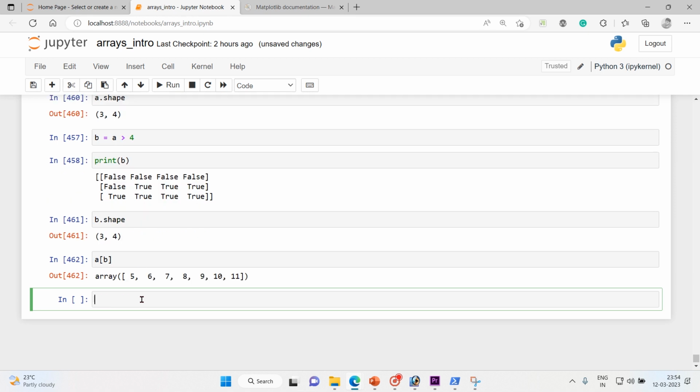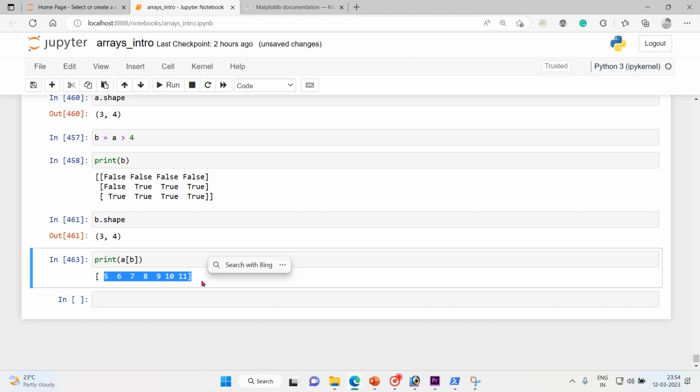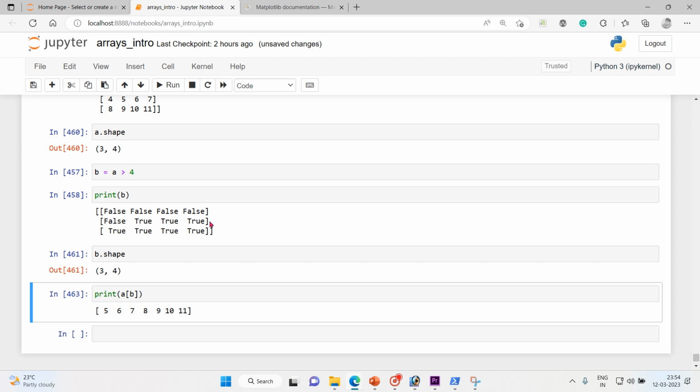A of B, here it is, and let me print A of B to make things simple. Yeah, it gave a row of elements. That's a 1D array with the selected elements, the ones that are true, for example 5, 6, 7, 8, 9, 10, 11, whichever are true have all been indexed, all have been filtered. Clear? So that's one way of doing things.